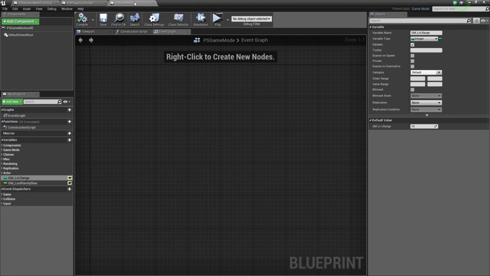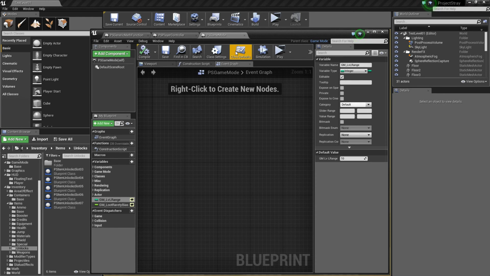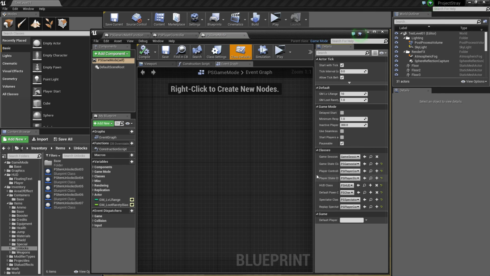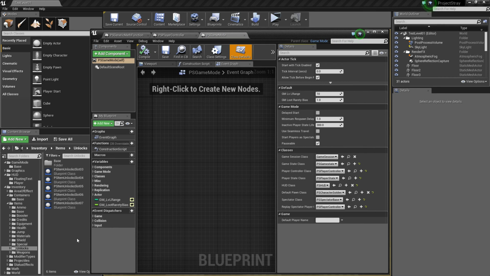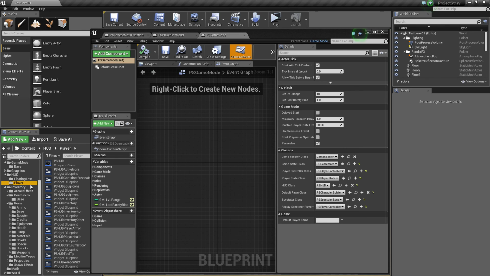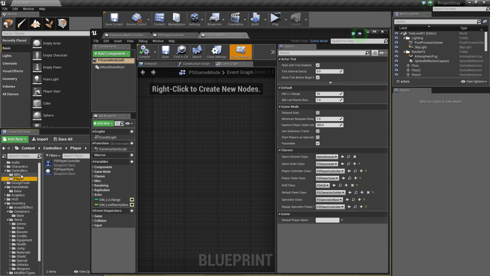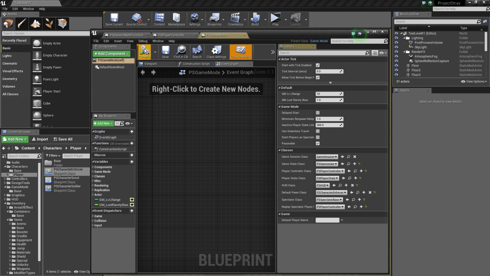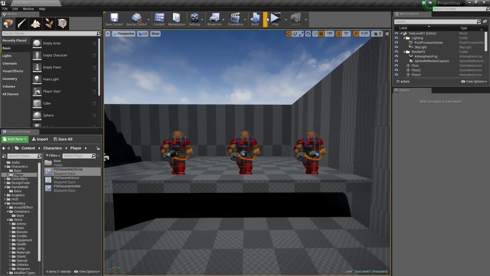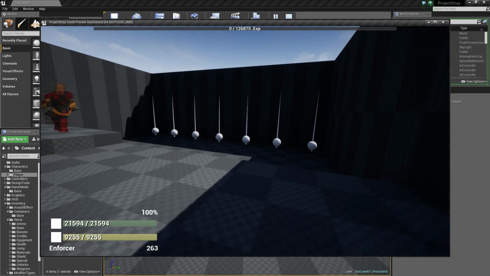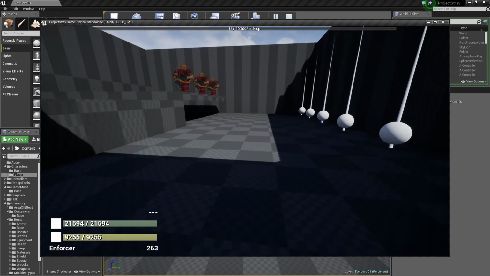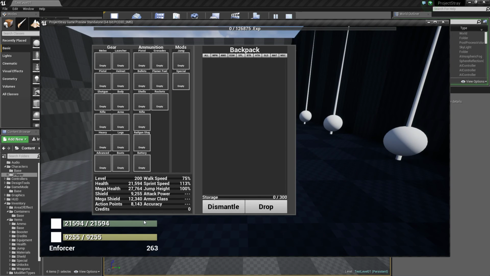let's see. If I go to class defaults, see how it's soldier? If I go to player, that's HUD. That's not characters. There's a player folder everywhere. All right, I'm going to be a soldier. That's the default pawn. Let's see what those numbers look like as a soldier, or as an enforcer. Ooh, 21,000 health. So enforcers get a little bit more.